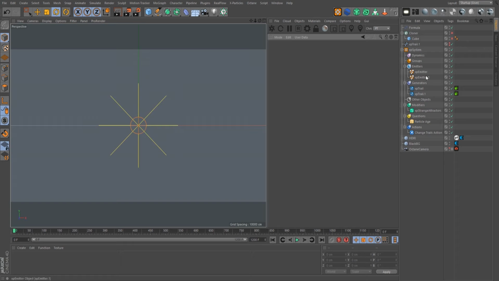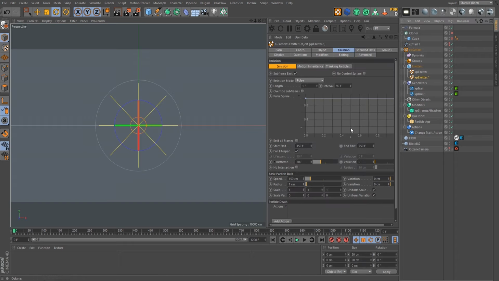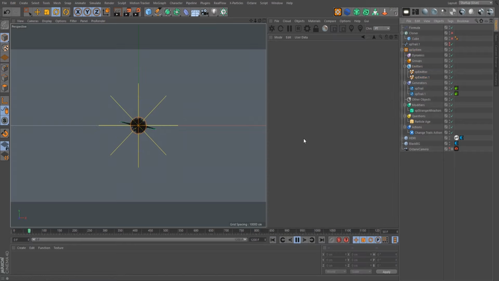Where was I? So the second emitter here, I figured out what was going on. I wanted to start at frame 150, but it's actually starting at frame 240 because it's adding this 90 frames. So that's fine. Maybe we'll change this down to 100, so then I'll start at frame 190 instead. We'll just play this and you'll see that the red one should emit at frame 190.